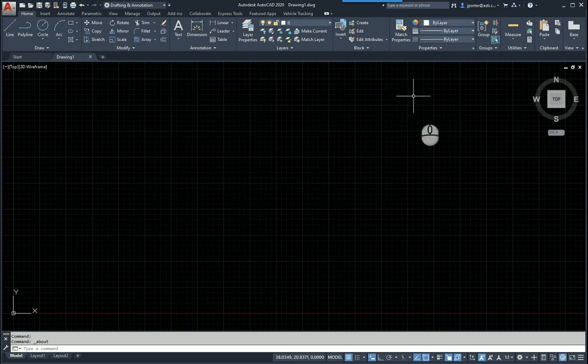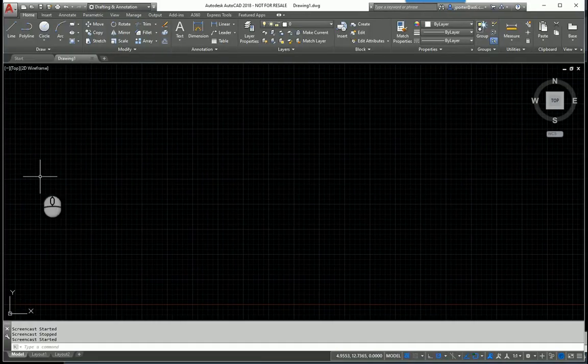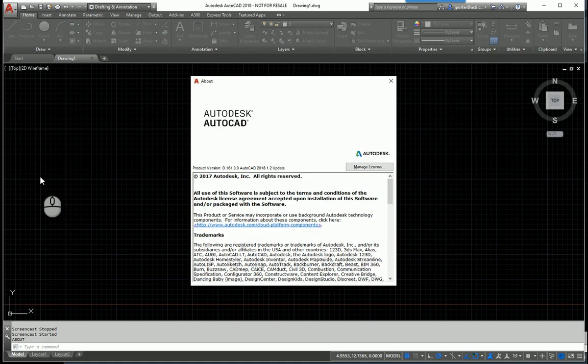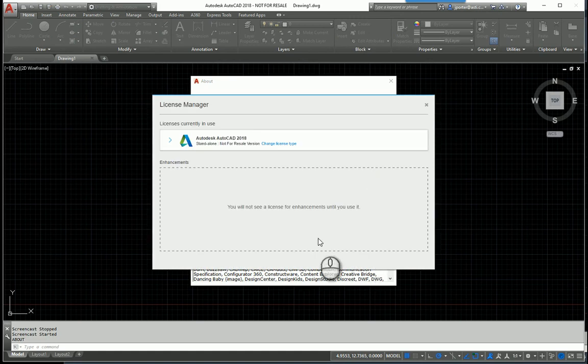Now, I'm going to show you how to convert this in AutoCAD 2018. But due to legal reasons, I can't show you my serial number, so that's why I wanted to show you what to look for in 2020. So again, I'm going to type in about at the command line and hit enter. I'm going to head over here to the Manage License tab. And like I said, due to legal reasons, I can't expand that and show you my serial number, but trust me, this is running on a serial number type of software.